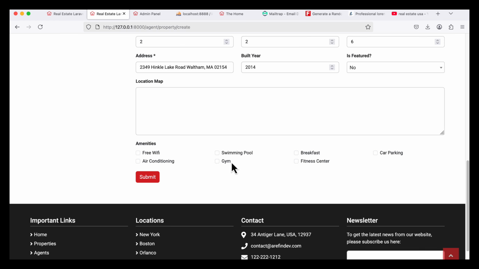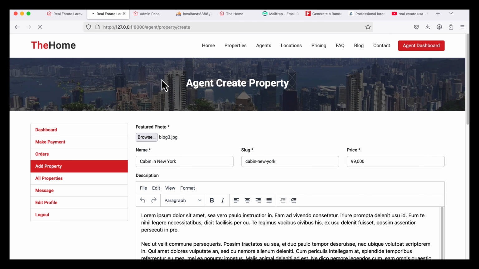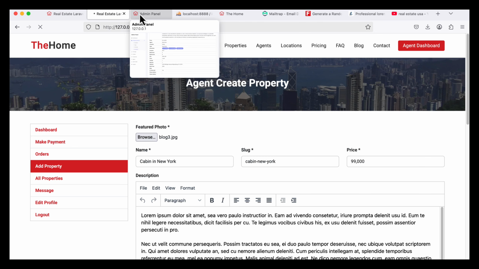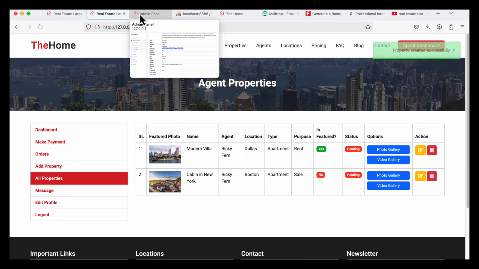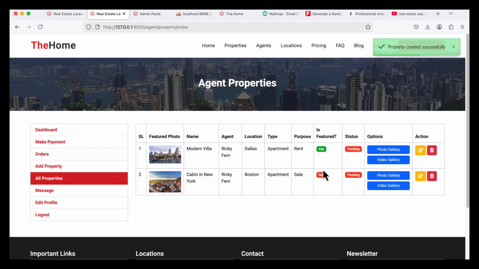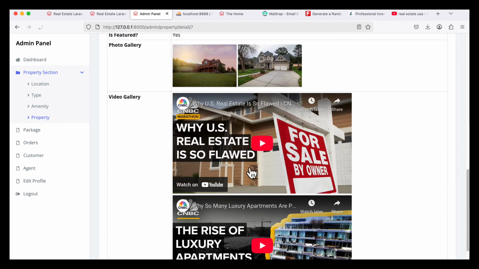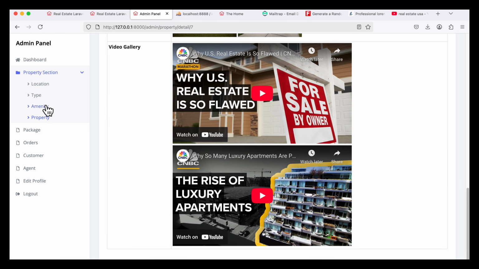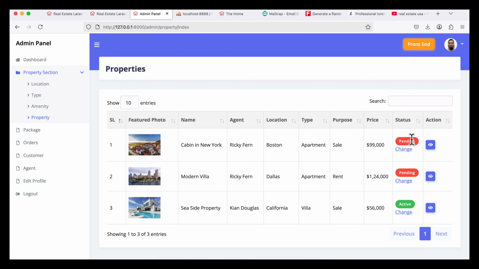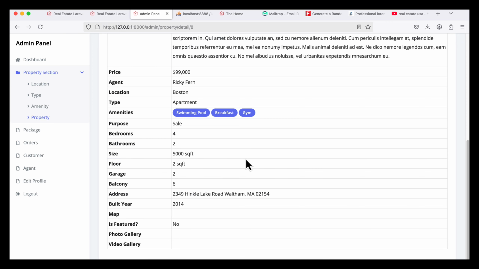So here is gym and swimming pool and breakfast. So click here, just wait for some time. It is going to be added, and you see it comes here, is featured yes, and this is featured no, and both are pending, and admin will see both. Here you see admin just seeing these items for this property, and for this item there is no property yet.